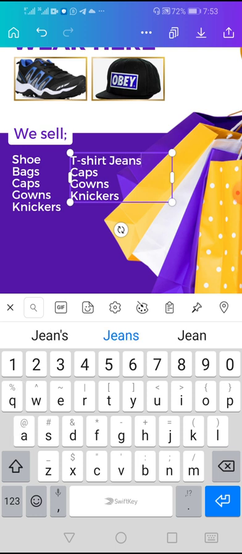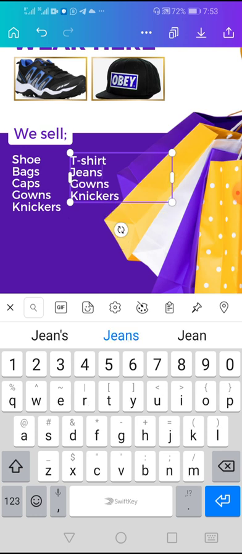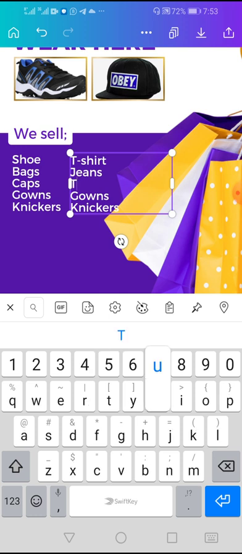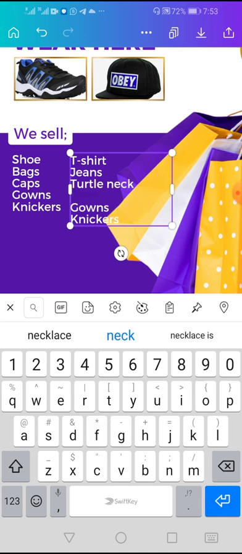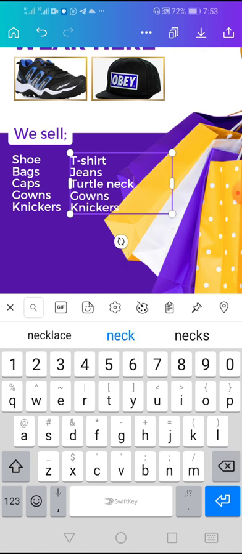Take your time. Canva uses internet connection, and if you don't take your time, you will not get exactly what you want, because it misbehaves sometimes, so take your time. Turtleneck. Okay, so we are done with the list.